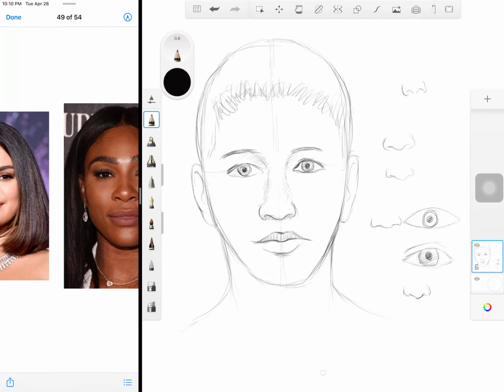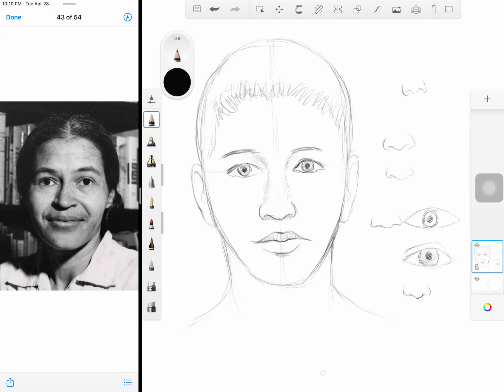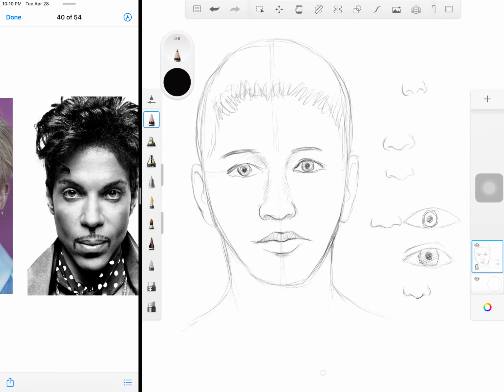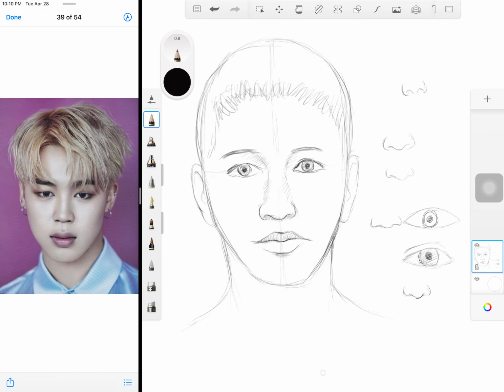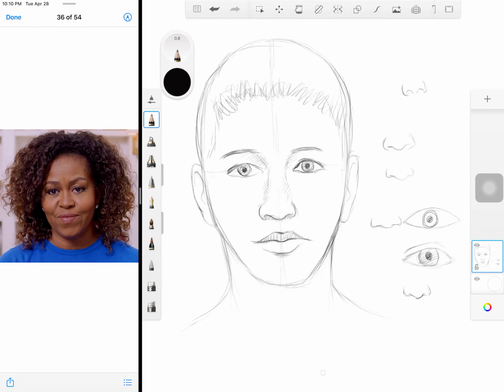But some people have deeper set eyes. And some people you really don't see eyelids very much at all. I'll give this person some eyelid. So here's my generic person.